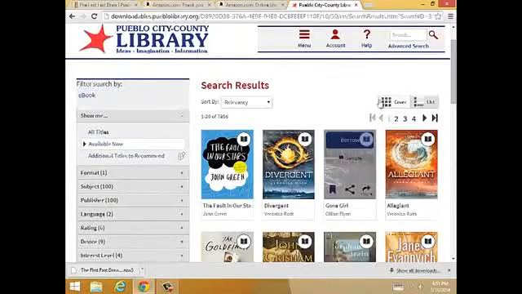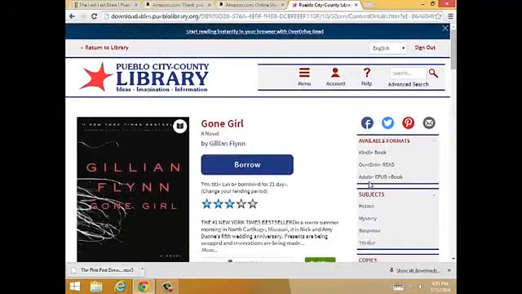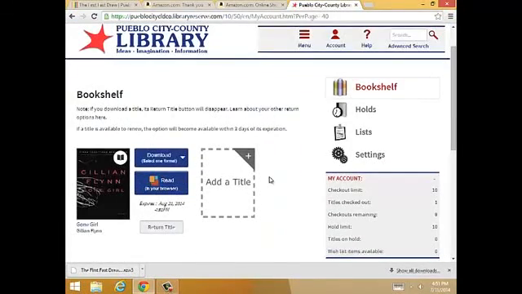I'm interested in borrowing Gone Girl by Gillian Flynn. I'm going to click on More Information here. I could directly borrow it, but I want to double check that the format is available. It is. A Kindle book format is available, so I'm going to select Borrow. Now I've been taken to my bookshelf account on Overdrive.